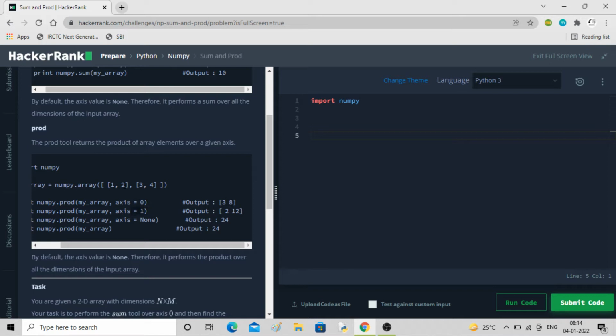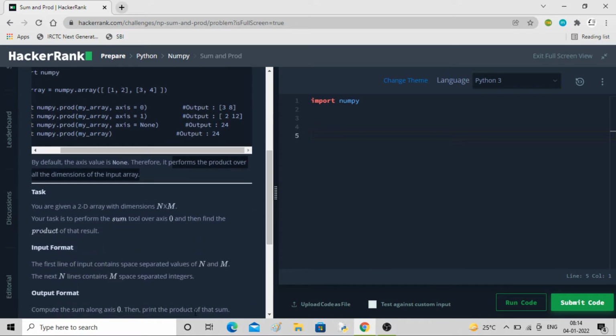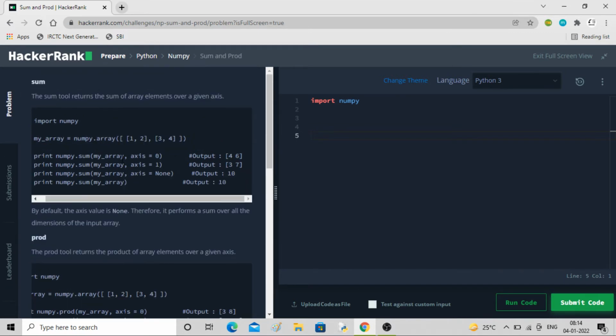If you take axis 1, same thing, 2 into 1 is 2, and 3 into 4 is 12. If the axis is none, or you don't put axis at all, in both cases the product will be the product of all the elements, 1 into 2 into 3 into 4, that is 24. 4 into 3 is 12, 12 into 2 is 24, 24 into 1 is 24. By default the axis value will be none, therefore it performs the product over all the dimensions of the input array. Okay, simple. So both the tools we have seen here.